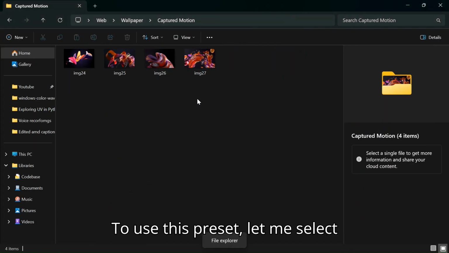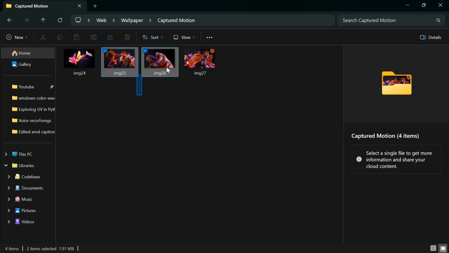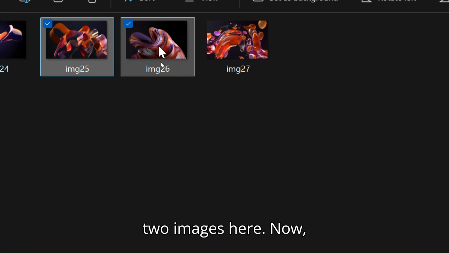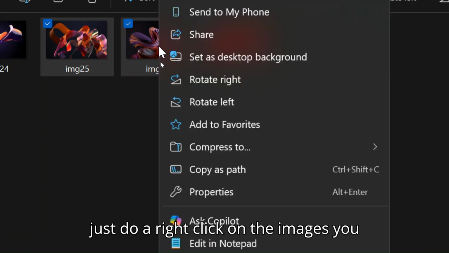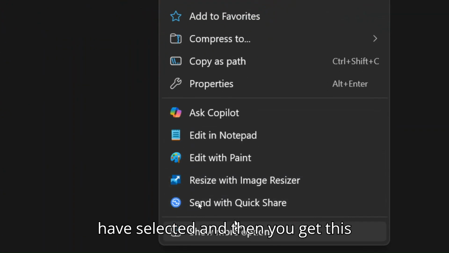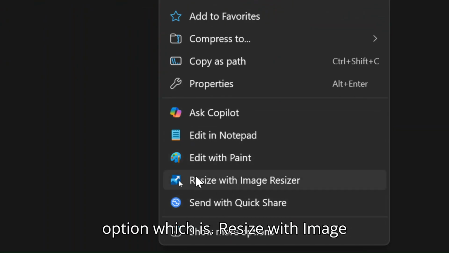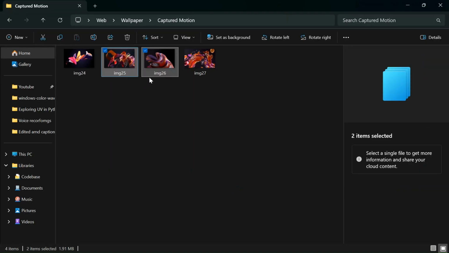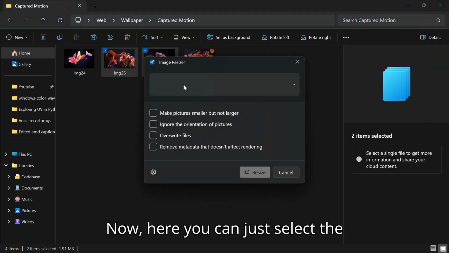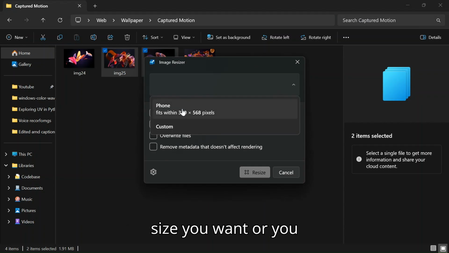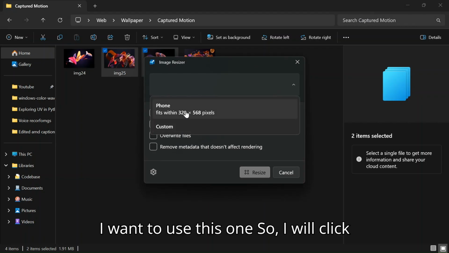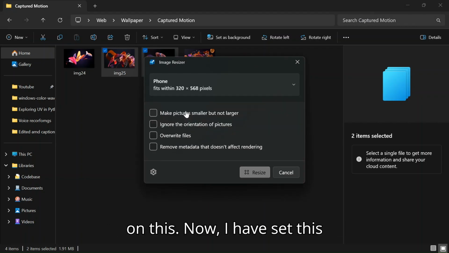To use this preset, let me select two images here. Now just do a right click on the images you have selected and then you get this option which is resize with image resizer. Now here you can just select the size you want or you can provide a custom size. I want to use this one so I will click on this.